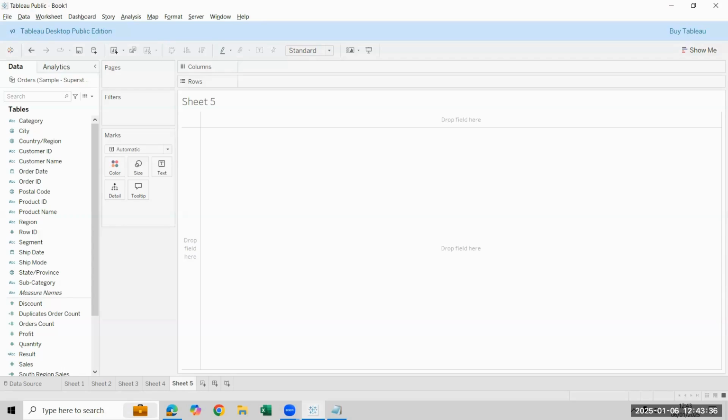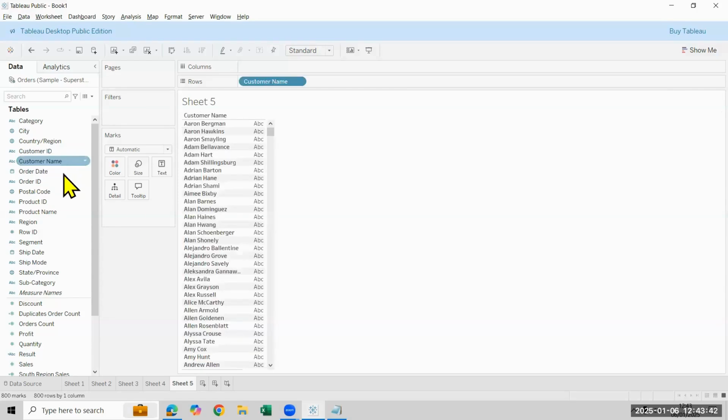Let's understand here with the help of formulas, few things. So you have a customer name here. I want to extract first name and last name. First remove this customer name.